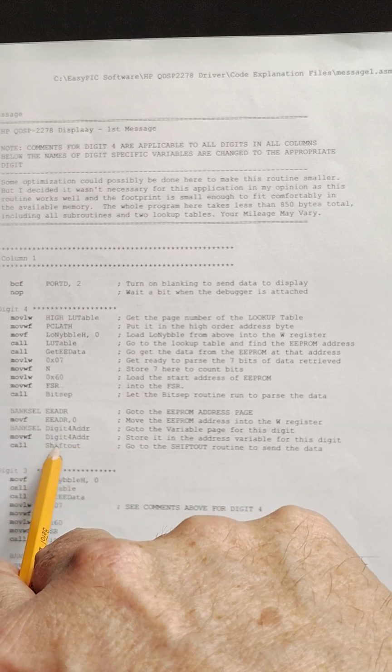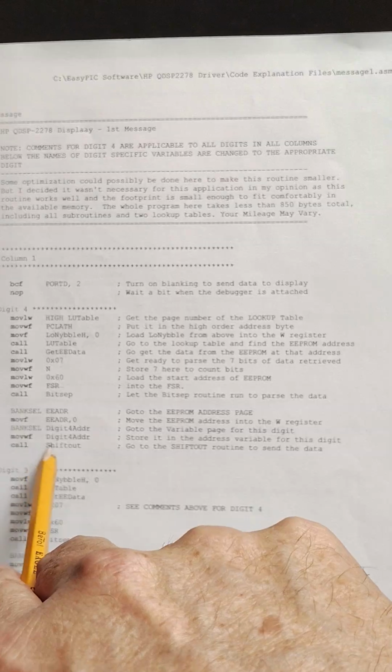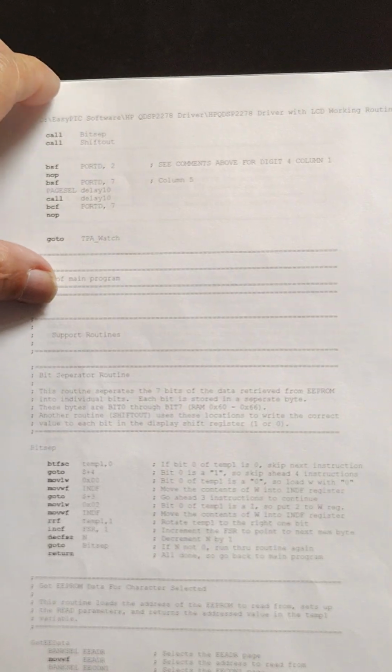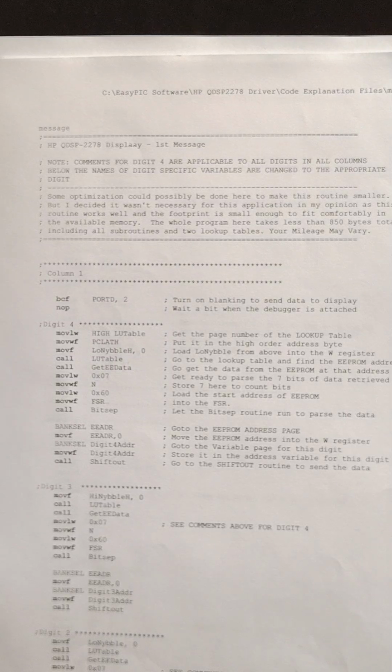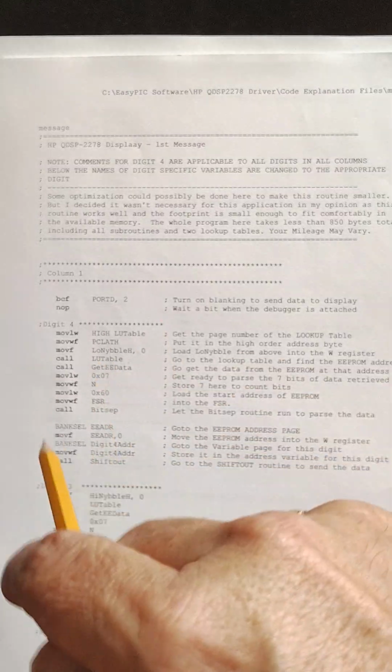We go to the variable or the address for that digit, and then we call the shift out routine, which then shifts out all those bits into the shift register. And we do that 7 times. And then we come back and we do the same thing for digit 3, and then digit 2, and then digit 1.